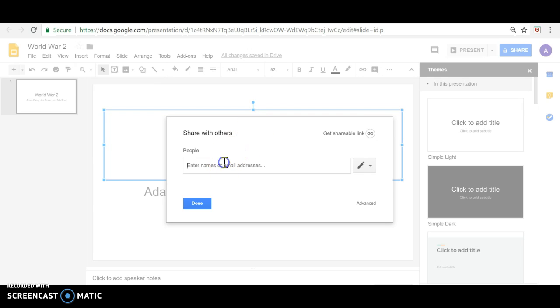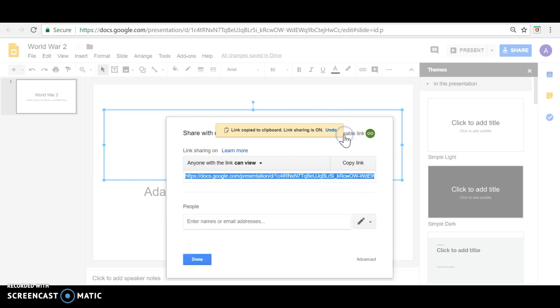So I can enter in their email address, or I can simply get the shareable link up here, click that, copy that, Control C, and then I can, if I had their phone number or something, I could even text this to them if I wanted to, but I can copy the link. I could send it to them over Facebook if I had them added on Facebook. There's just a bunch of different ways now to share presentations amongst the students.